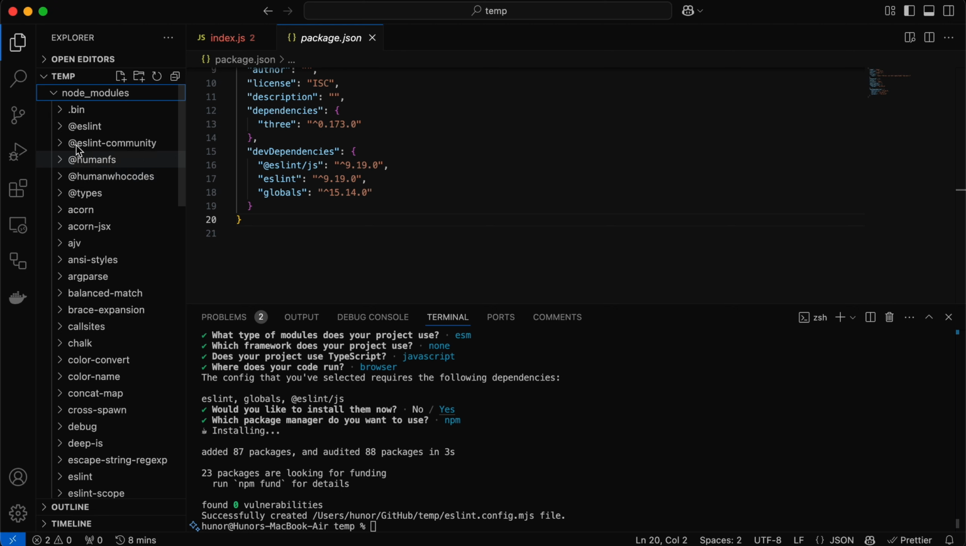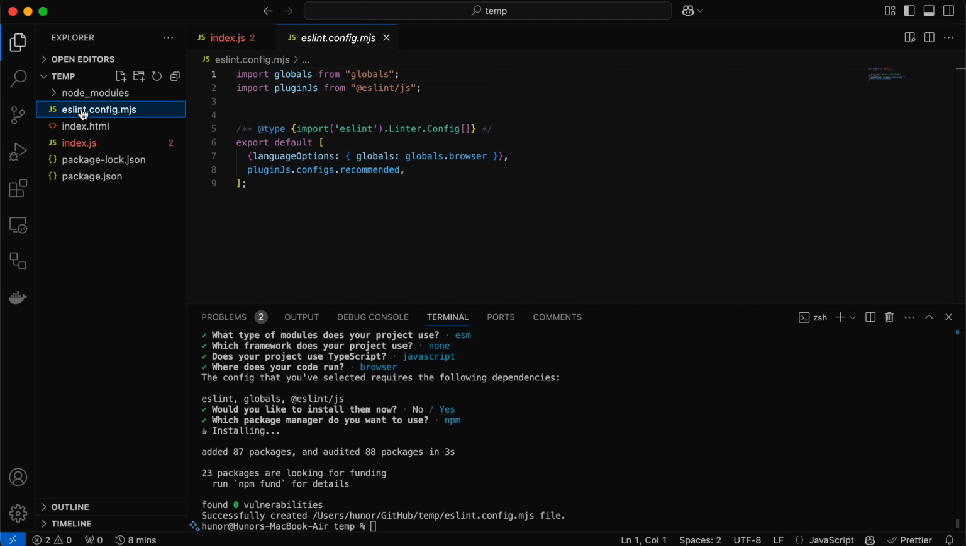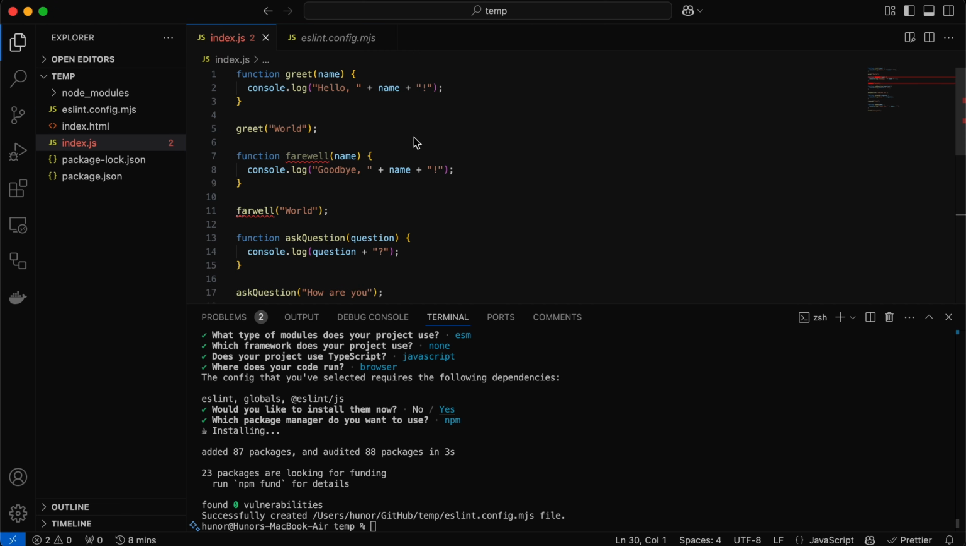ESLint also created a config file that sets up the rules based on your answers. We get back to this shortly. And now with ESLint working, you should also see errors in the code once something is off. If we go to our JavaScript file and try to use an undeclared variable, ESLint will highlight the issue.